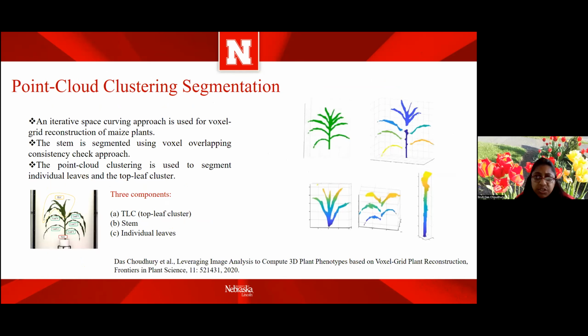Point cloud clustering segmentation. Now, this is an example of component segmentation because we need to identify or separate individual components of the plant. We need to separate the stem, leaves, and the top leaf cluster. So what we have done here, an iterative space carving approach is used for voxel grid reconstruction of the plant.